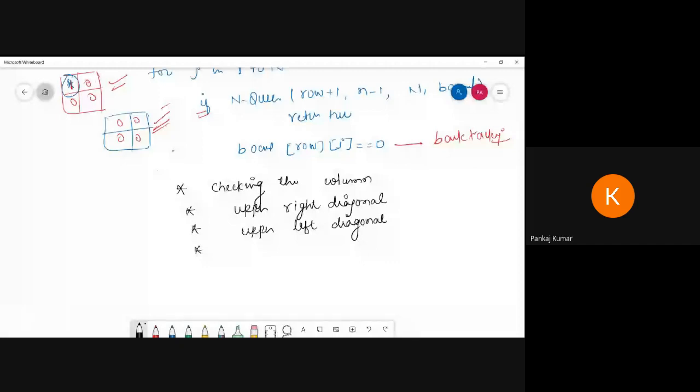Okay, these things we have to check: column, right diagonal, and left diagonal. And we cannot check this one for the row because we already placed that pin. So no need to check the row. Only column, right diagonal, and left diagonal. So these things we have to write and understand.